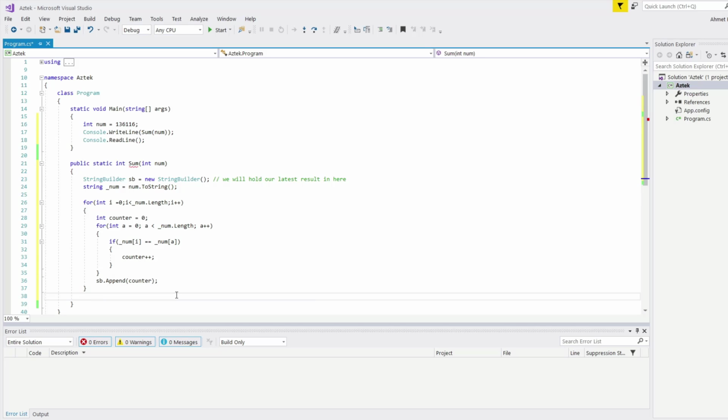How are we going to return that? First I need to change this SB to string, then I need to convert it to integer. So basically I'm just gonna write SB to string, then I'm gonna convert this to integer, and we should be good. So let's start our program.